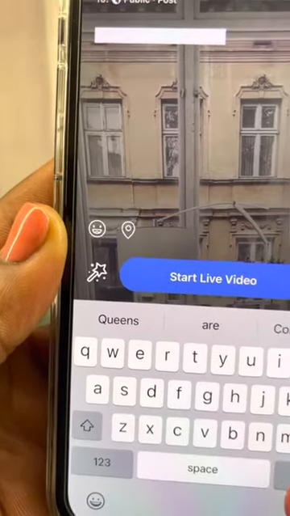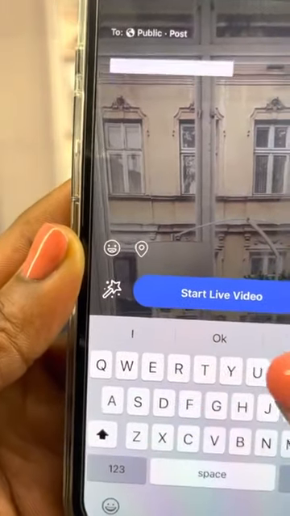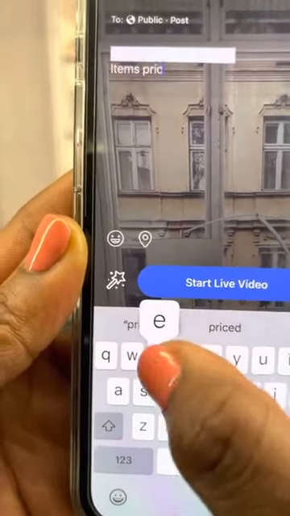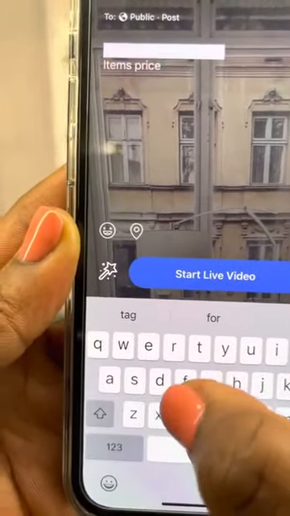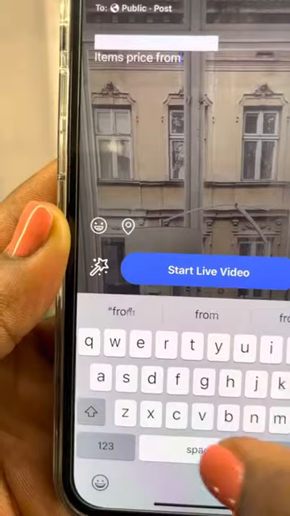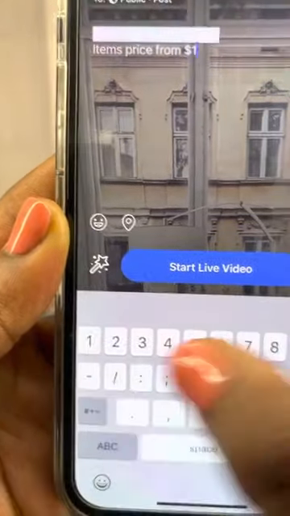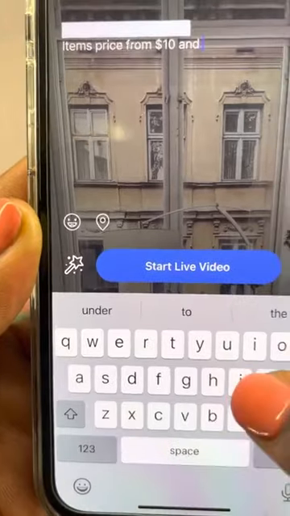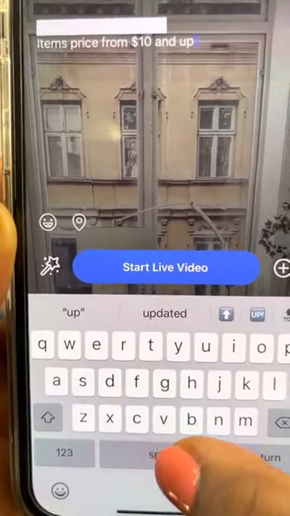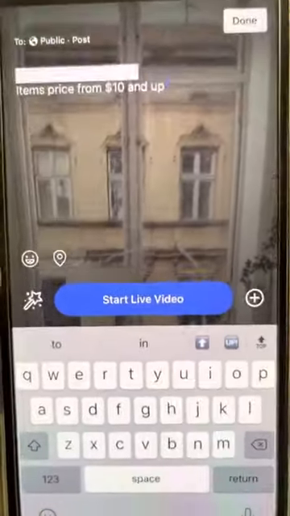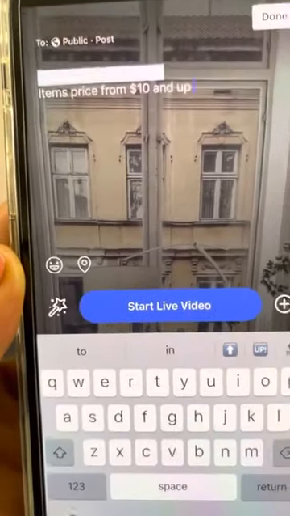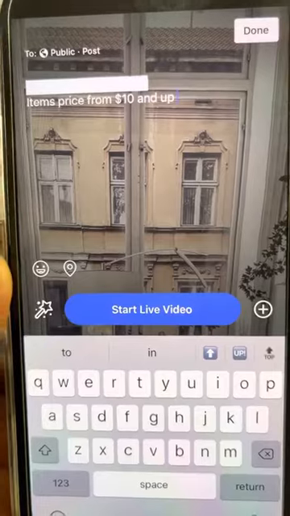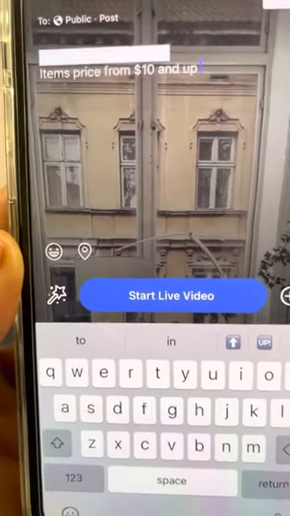You could type in your price point, items priced from $10 and up. You could type in your email address, your shipping information, anything that you want your audience to know about. You want to make sure that you type it in the description.